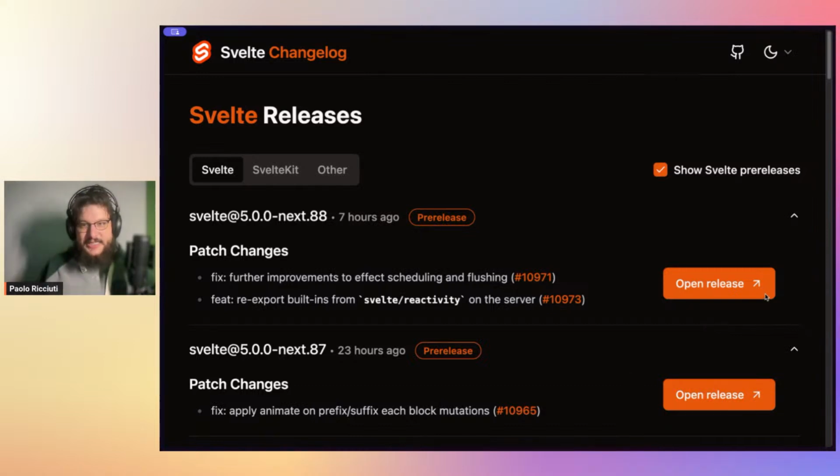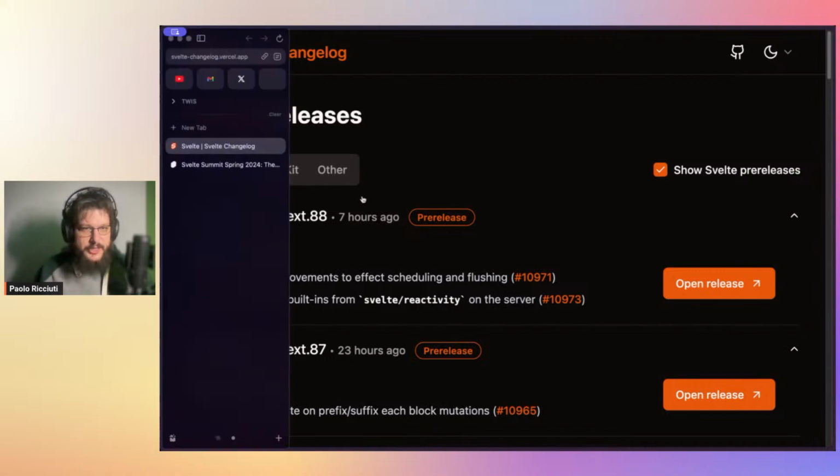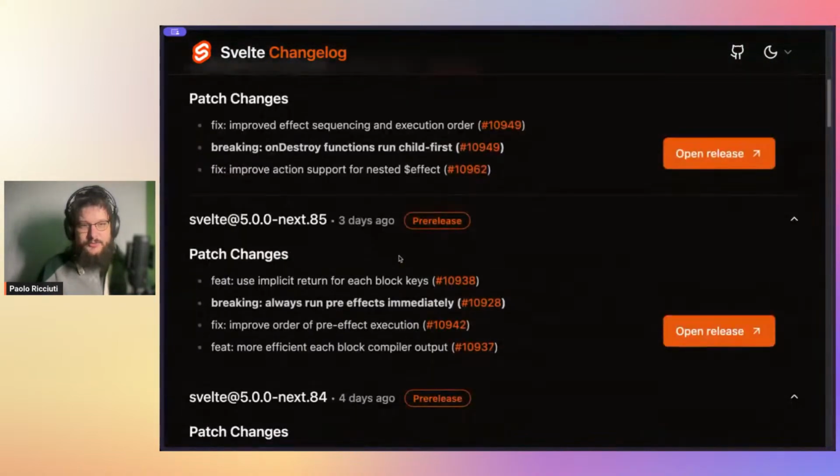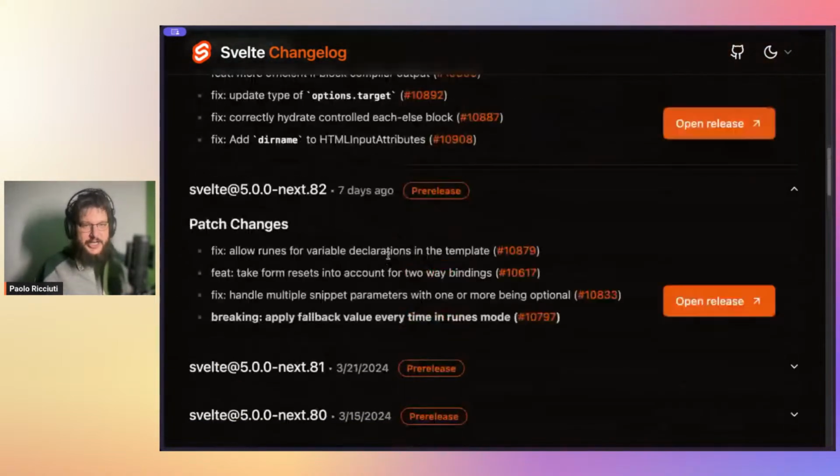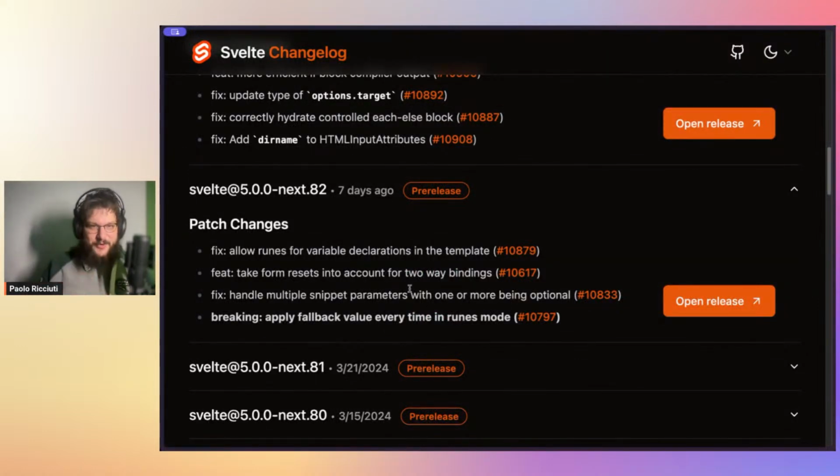But let's start with the usual agenda, which is the changelog. Let's start with Svelte. As usual, we have a bunch of releases because we are in the process of finalizing. We have had almost 90 releases since Svelte 5 was first announced to the world, so I think we are getting close. Let's see what's going on in Svelte 5.